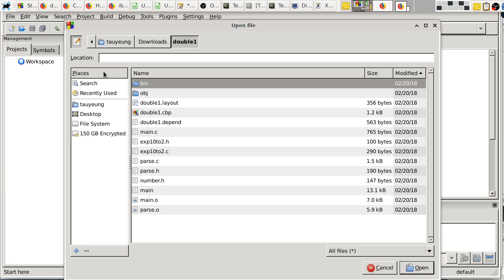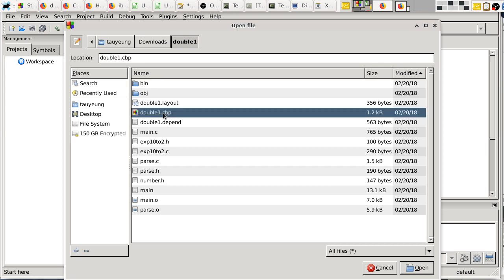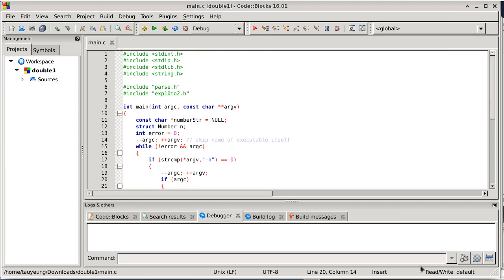Are we good? Okay. So in here, you want to click on double1.cbp, which is the project file, and then click open. And it will open with the file for you. And this is what you should see. Do not click on the C file, okay? Click on CBP, which stands for Code Blocks Project, okay?